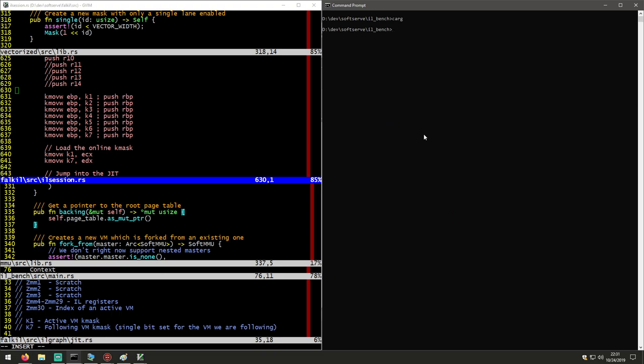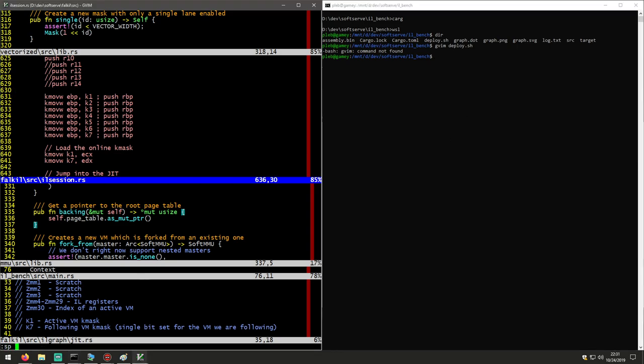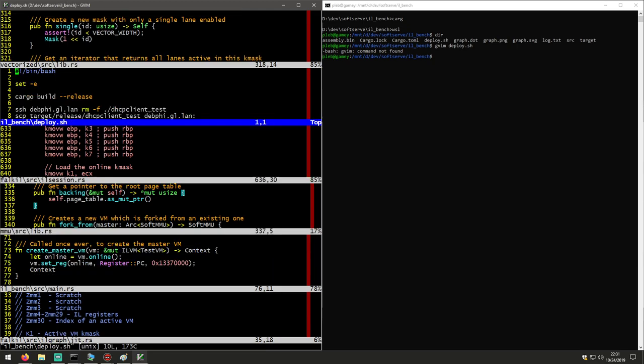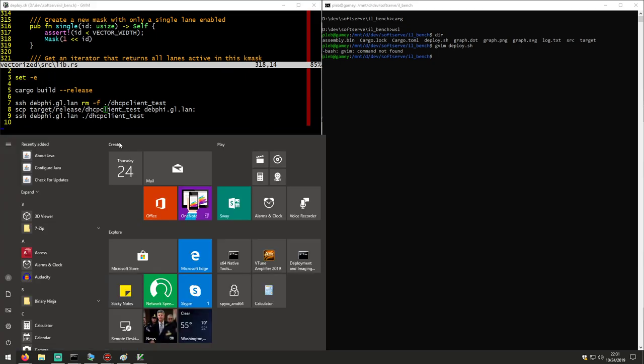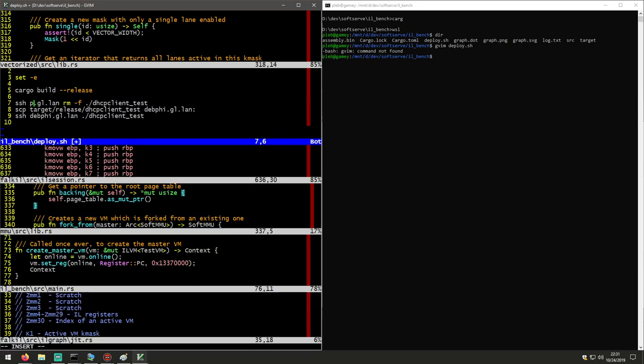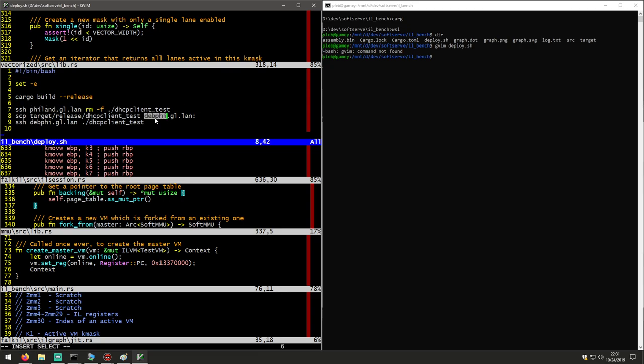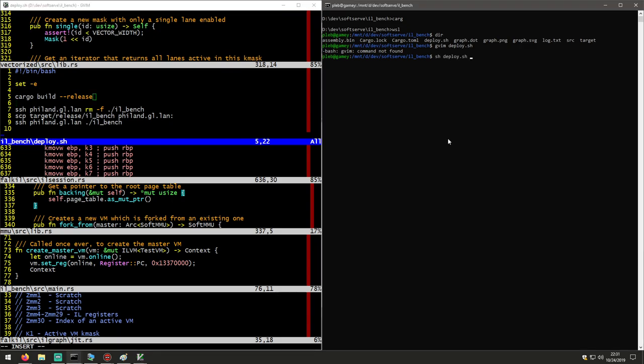So, I should be able to do, I do have a deploy. Nice. SP aisle bench deploy. It should be called Phyland. Okay, Phyland. And this is aisle bench. We'll take target release aisle bench and deploy.